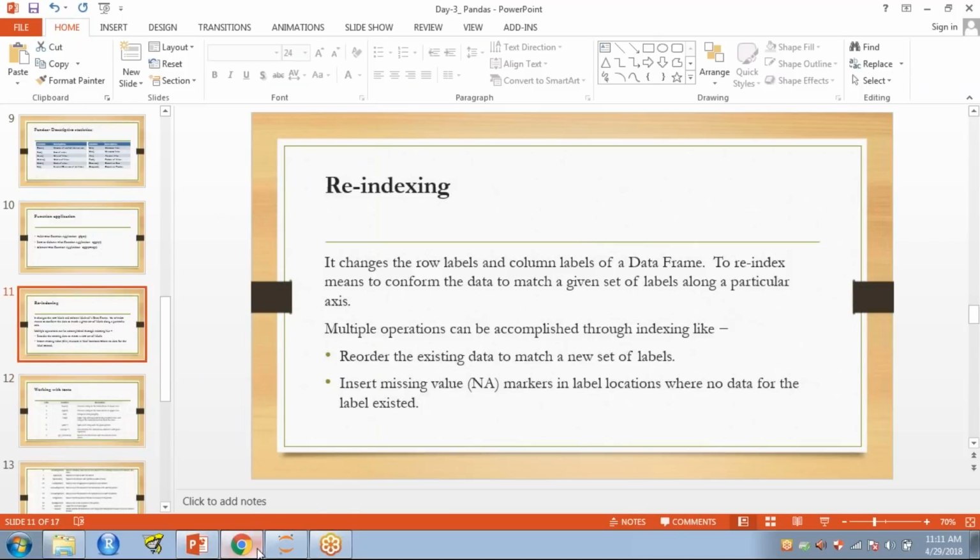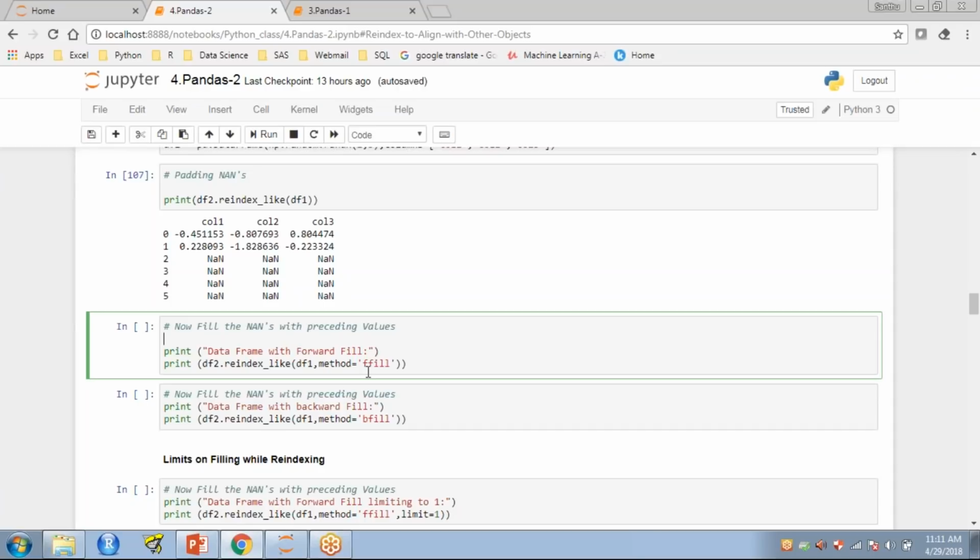Okay, so I think I haven't referred to those things. I thought to write some things about this. There are two kinds of filling: forward filling and backward filling. Backward filling is the default.